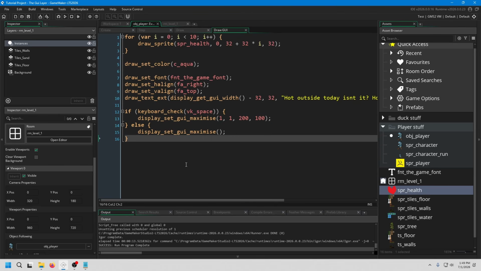Anyway, that's all there really is to the Draw GUI event. This is not a complicated event. Like I said at the beginning, it does one thing and it does it very well. So I think I'm going to end this off here. So let's go back to a regular screen size.